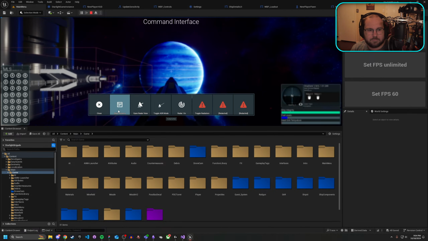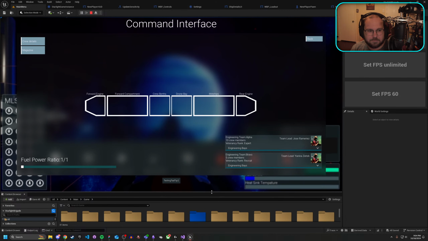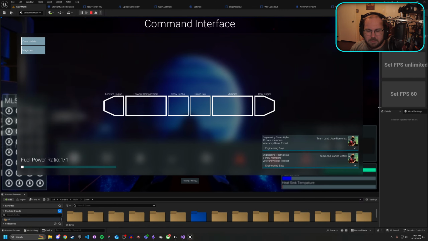All right. So now we got this all working. Now we can see we got our engineering teams, their crew members, their veterancy rank, their team lead's photos, what station they're in. Okay, that does work. That's right. I hide them when they're in the engineering base. That's when they're in their safe zone, where they're protected. So that's why you don't see them show up on the map. They can still die, but your ship basically has to get destroyed to lose engineering teams. They're basically in hardened bunkers.